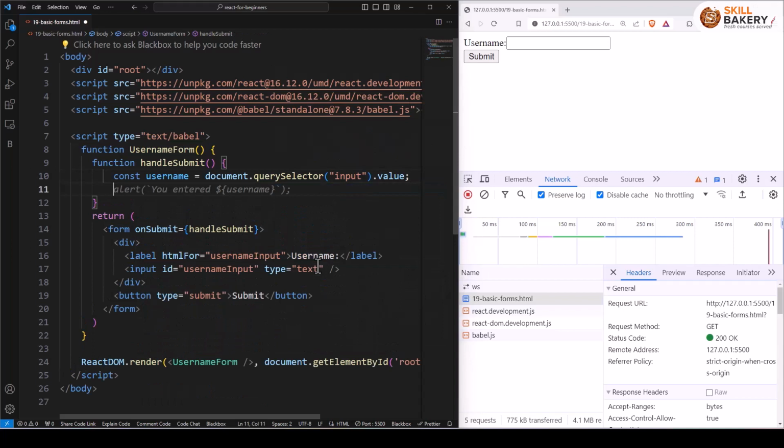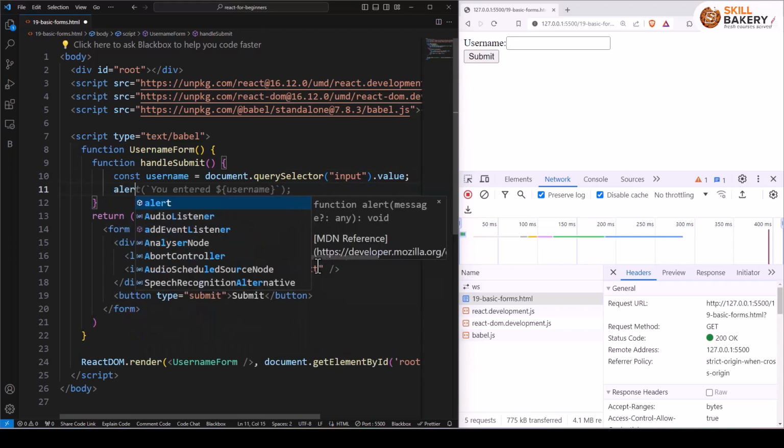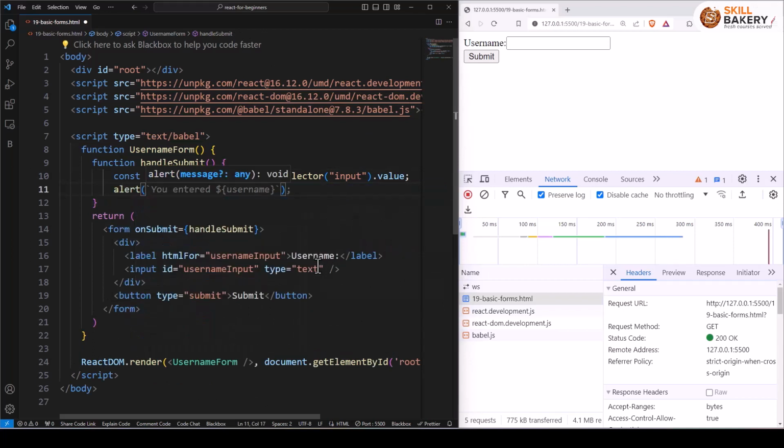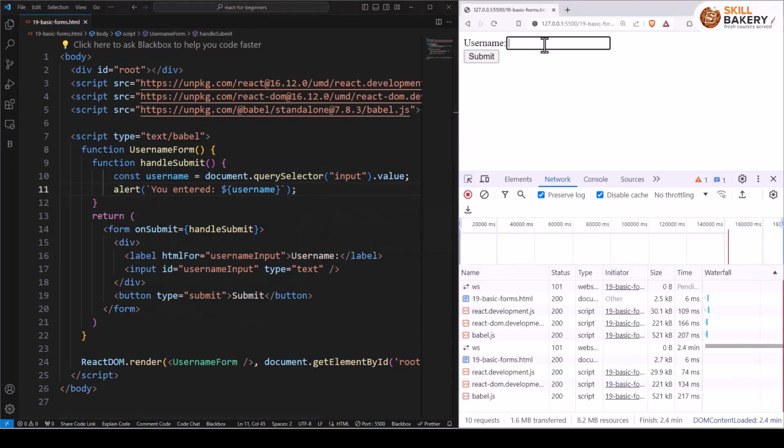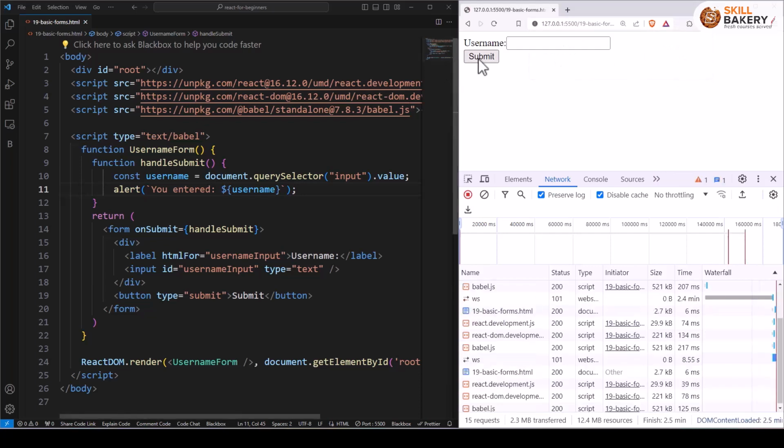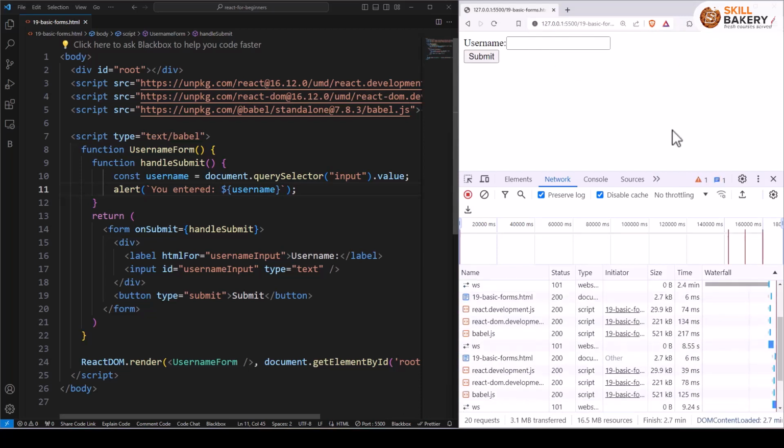After this, I can just go ahead and make use of the alert. So I can simply say you entered and then the username. So now if I go here and say Jack and press enter, you'll notice that it says you entered Jack. Or if I click on submit button after entering the name, you get to see this alert coming up. But you'll also notice that as soon as I click on the submit button, the page refreshes and whatever value that we entered has been lost or wiped off.